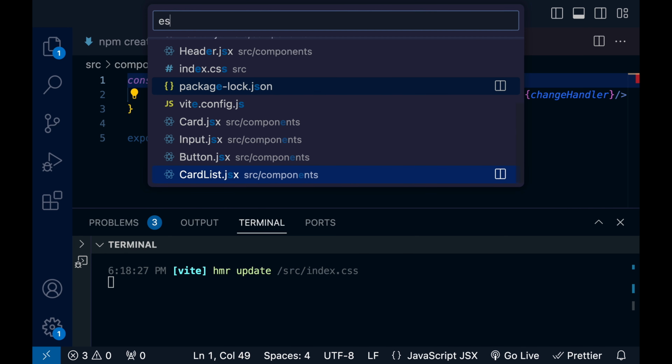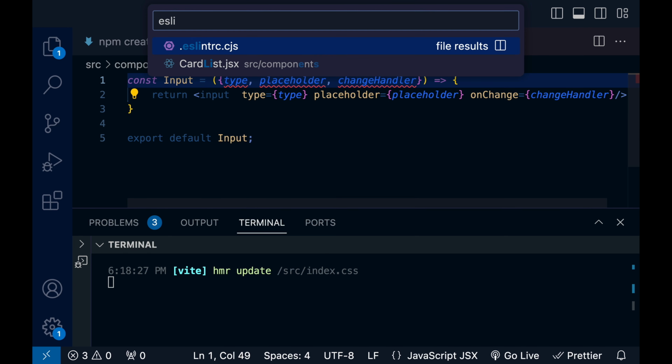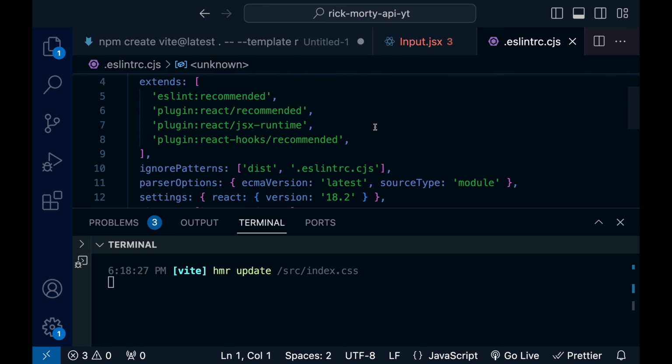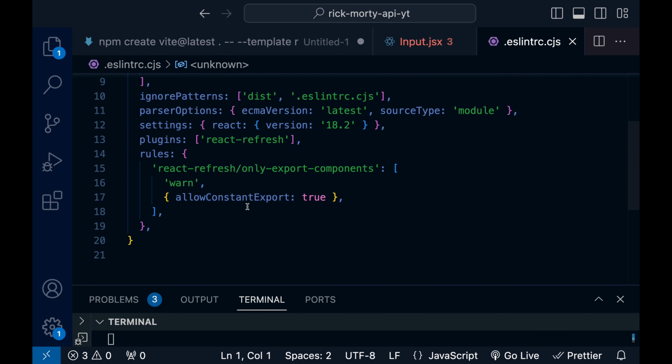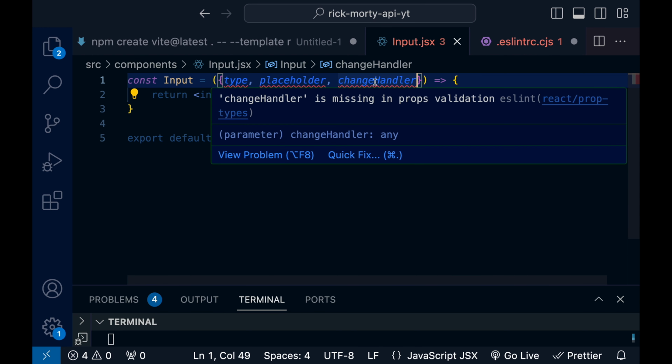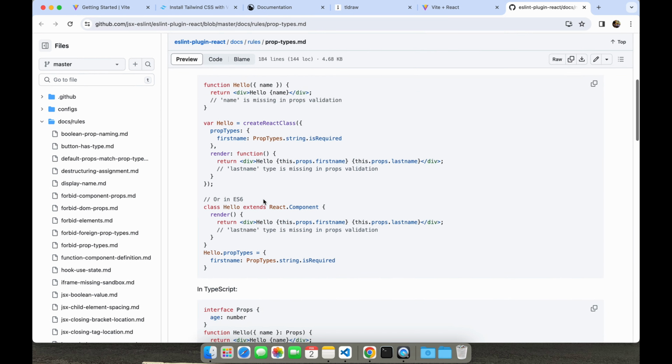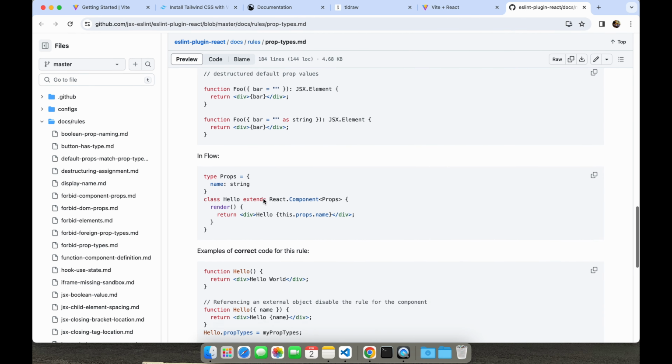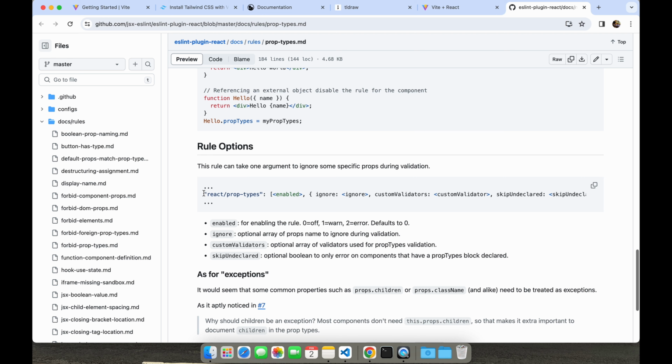So you can go to .eslintrc. Here you need to go to rules, and you must have an object here. Now after this you need to write react. I will show you where you can get this property name. So this is react/prop-types. You can go to the documentation and click, I'm just showing you how you can grab this. So this is the react/prop-types rule.